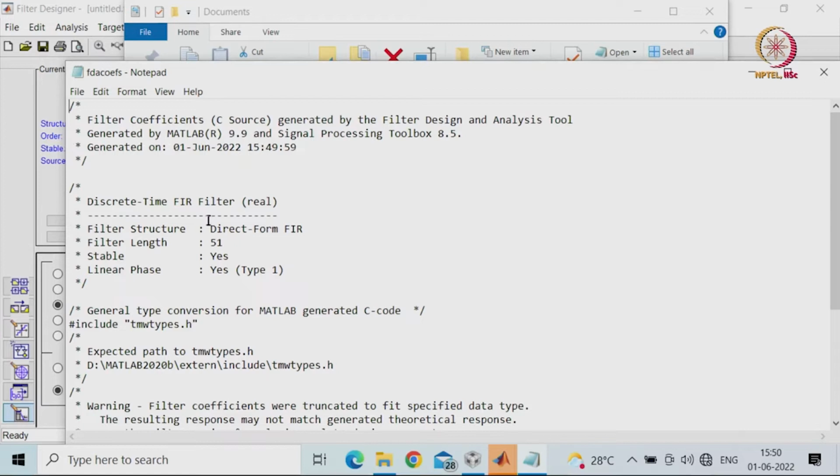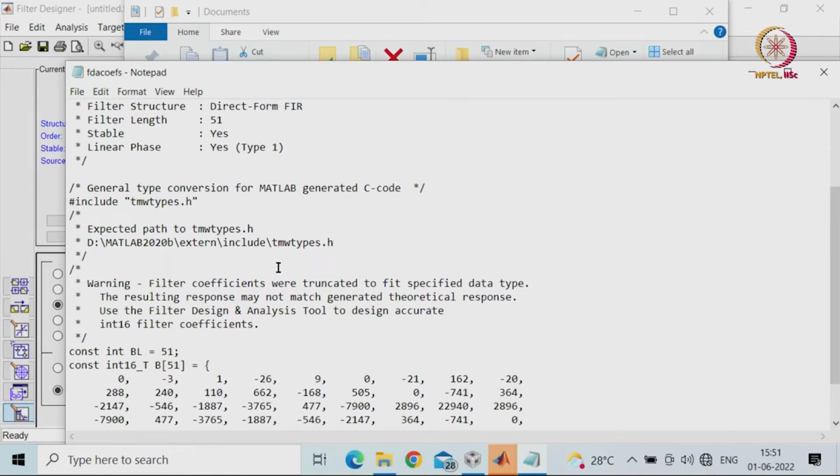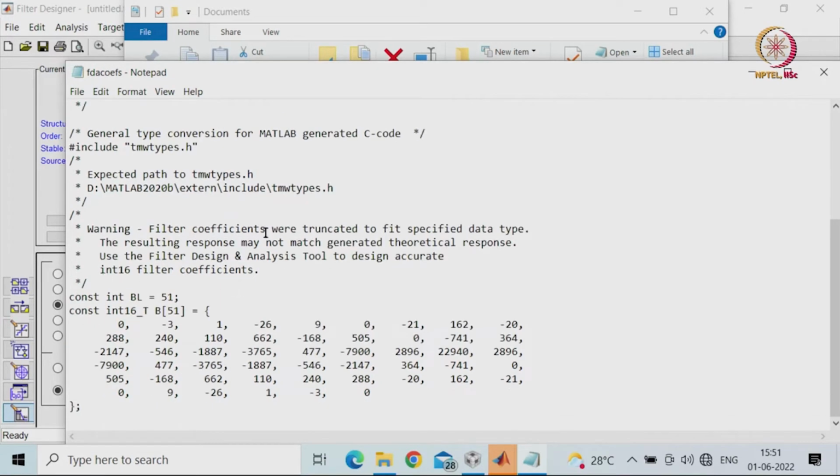You will see what filter you have generated: it is an FIR filter, direct form FIR, and the filter length is 51 because we gave the order as 50. It will generate the odd one, n plus 1, so 51 is the length and the order is 50, and it is using linear phase type 1. If you want to change other things, you can look at the manual and do that.